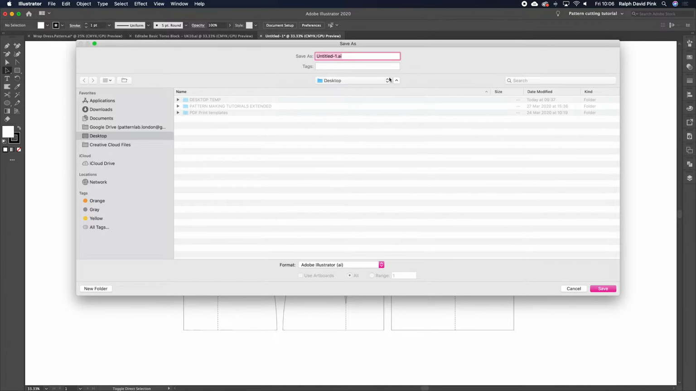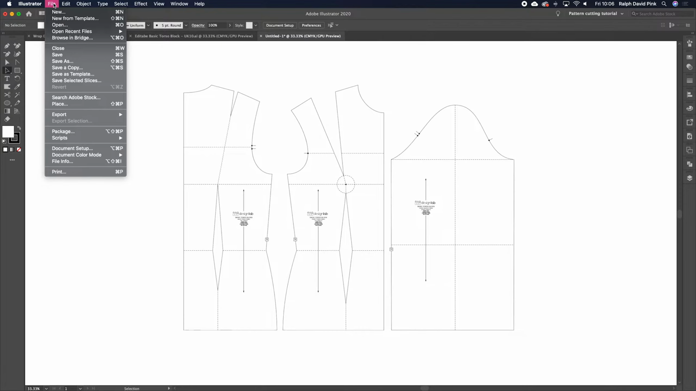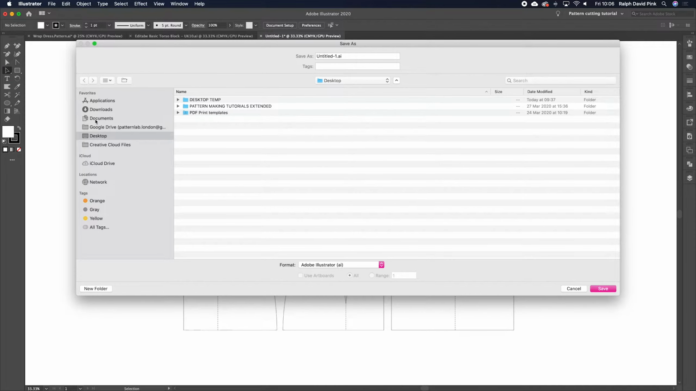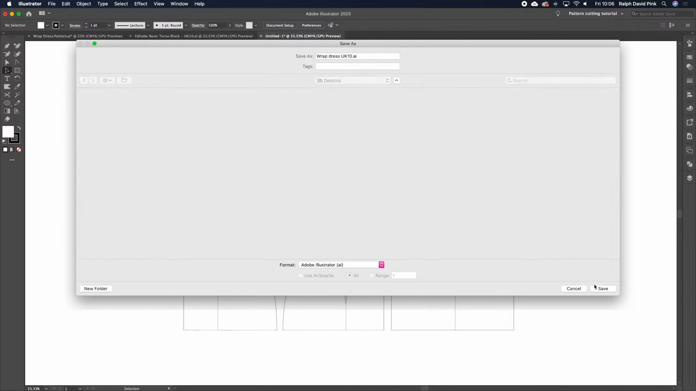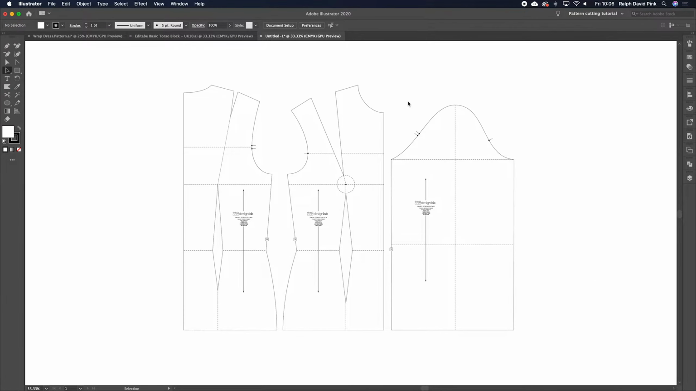So first of all, what I'm going to do is I'm going to save this. Let's just go to File and then Save As. We can put it on my desktop and we can call it Wrap Dress UK 10. Once again, I'm using a size UK 10. Let's just click Save and just click OK.